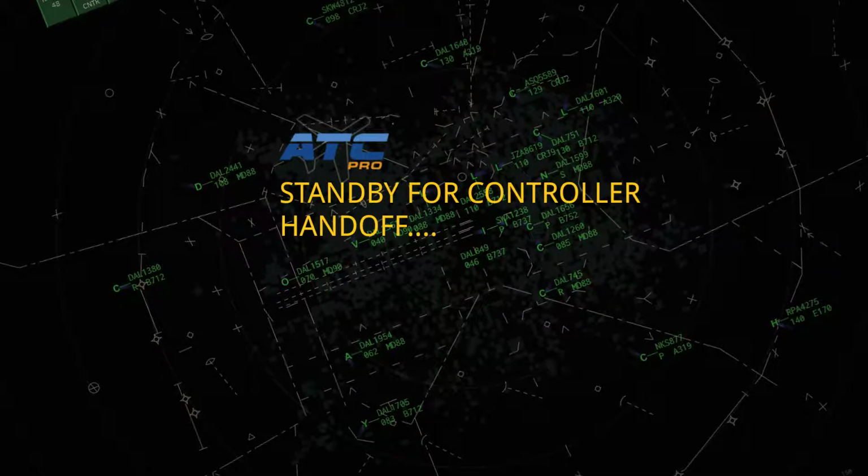Compass 5757, descend and maintain 4,000, reduce speed to 160 knots. Turn left heading 350. Seattle approach, Compass 5757 is with you out of 7,600 for 4,000, assigned 160 knots. Delta 1343, direct Jalon. Delta 1343 is already cleared for the approach.